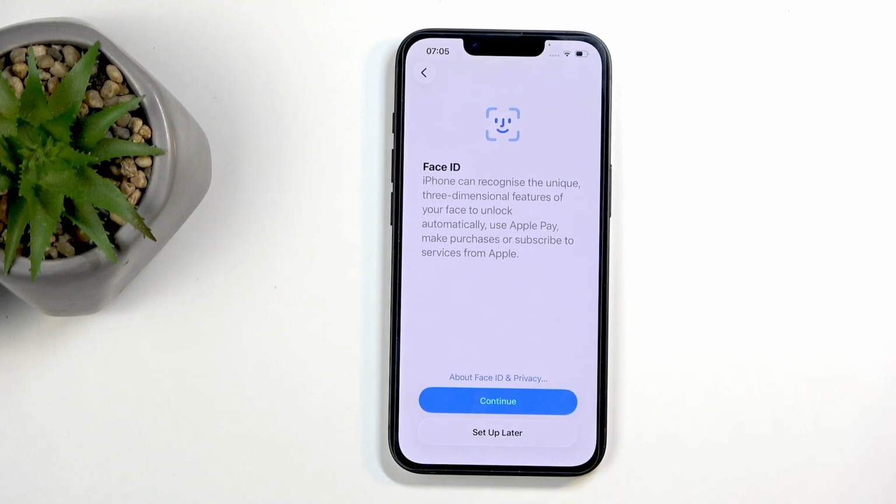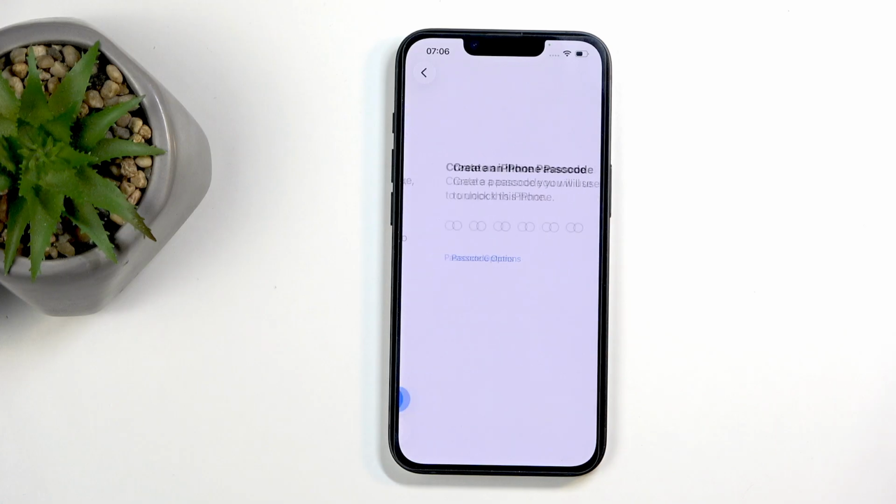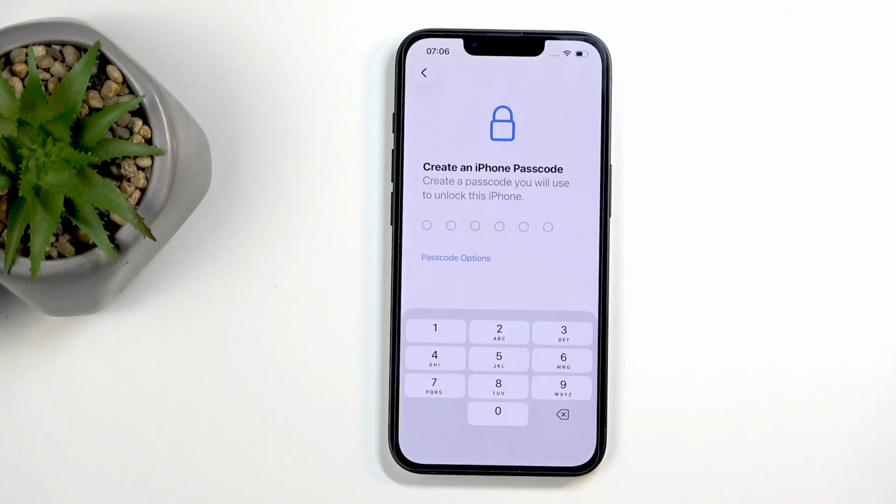So this is completely up to you if you want to set it up or not. Probably you do, as there is no fingerprint in here, so you would be able to add face recognition so you can unlock your device easily using that. I'm actually not going to be setting it up, so I'm going to select set up later, but you can add right now a PIN to your device.